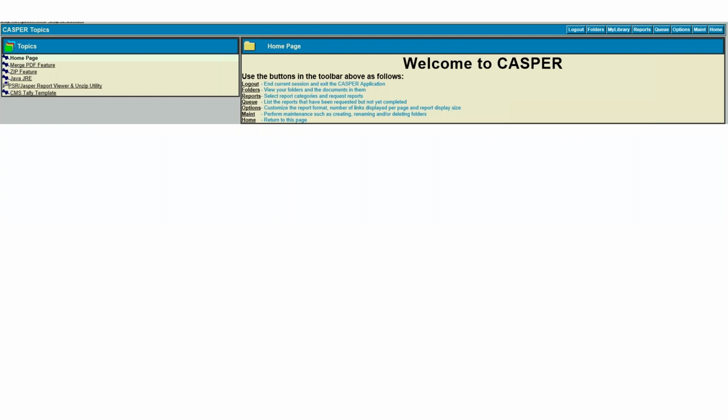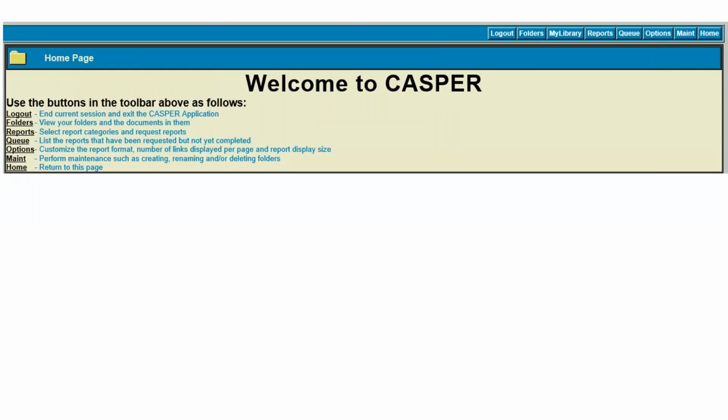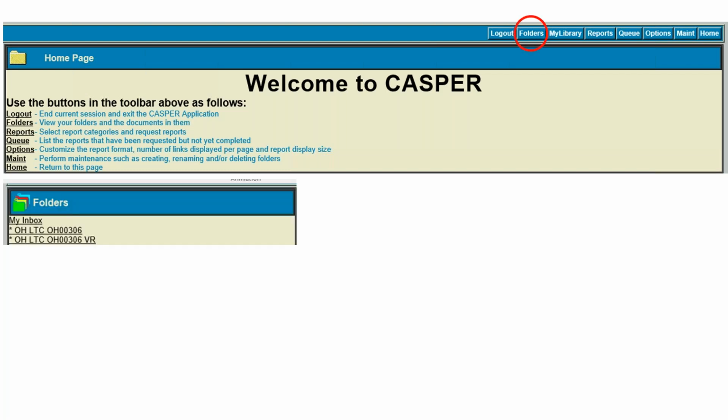So now we're in the Welcome to Casper page. We'll make this a little bit bigger so that we can see it. You have definitions of what each of these toolbars provide. We are going to look at the folder tab. Inside this folder, this is your facility ID. The 00306 is a facility ID, OH00306. It's an Ohio facility.